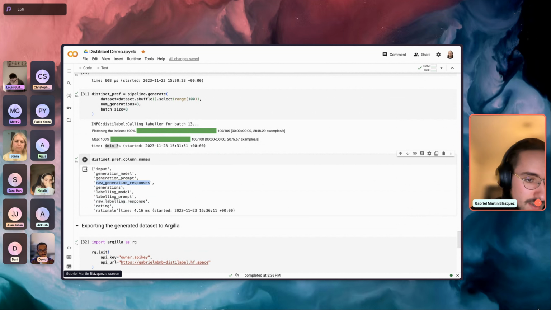And then the same for the labeler. We have the name of the labeling model, the prompt that we gave it, the response, the raw response that it gave us, and also the rating and the rationale. Yeah, for example, if we take the first example and the generations, maybe it's better to do, and I will also print the extraction.